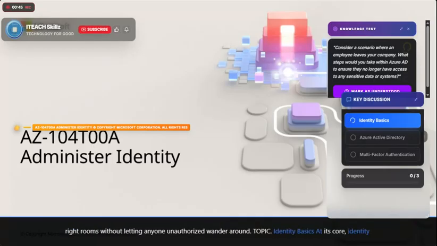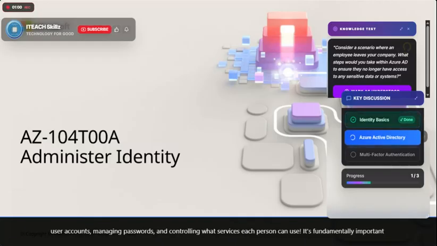Topic: Identity basics. At its core, identity management is all about verifying who someone is before granting them permissions within our cloud environment. This involves things like creating user accounts, managing passwords, and controlling what services each person can use. It's fundamentally important because without robust identity controls, we risk data breaches or accidental changes to critical systems. For instance, imagine a marketing team member accidentally deleting production website files. Proper identity management helps prevent that by limiting their access to only the necessary resources.